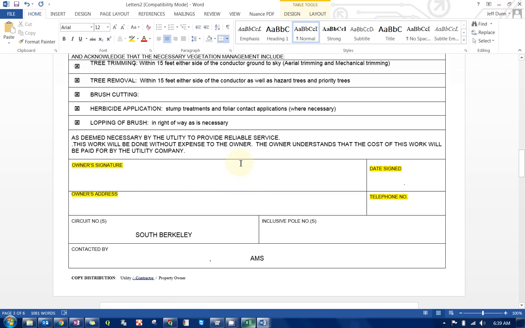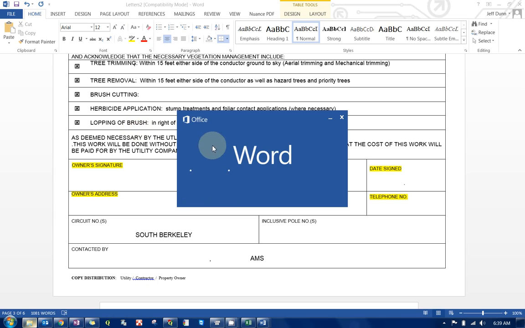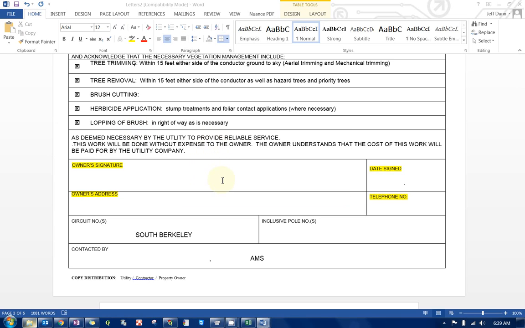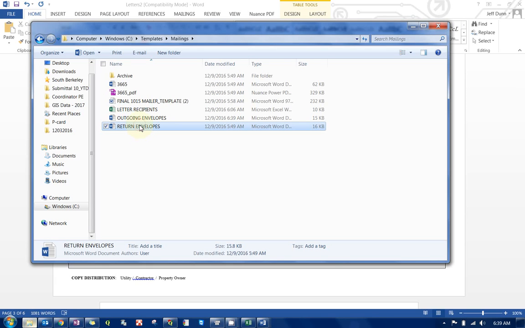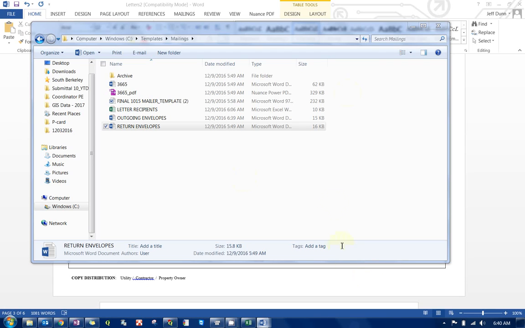Okay. And then return envelopes, same exact procedure. Just make sure the return envelope obviously is going to have your address in the to column, if you will, or the to portion. Did I open the wrong one, guys? Return envelopes. Not sure. My computer's getting a little jacked up here. What's going on? Come on now.